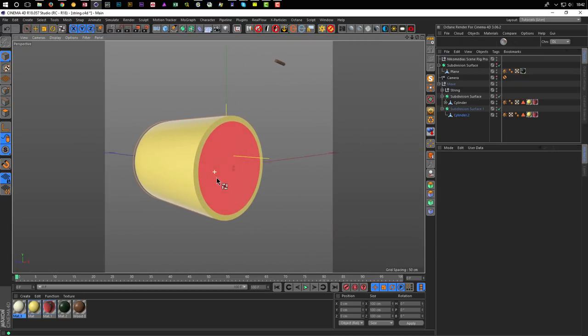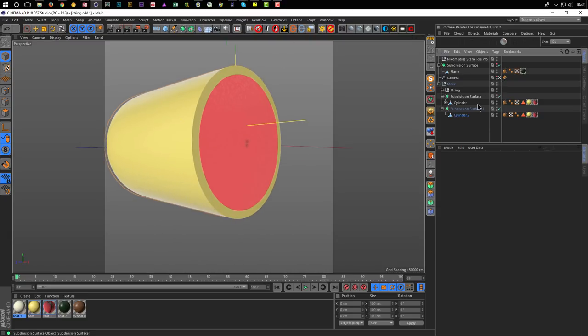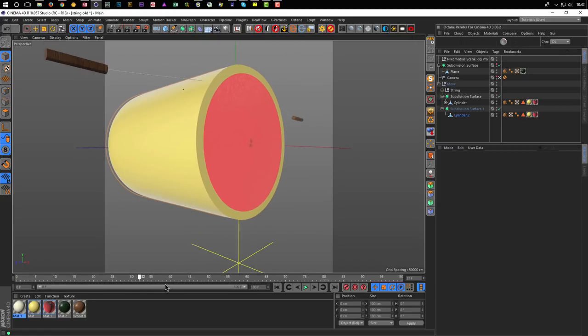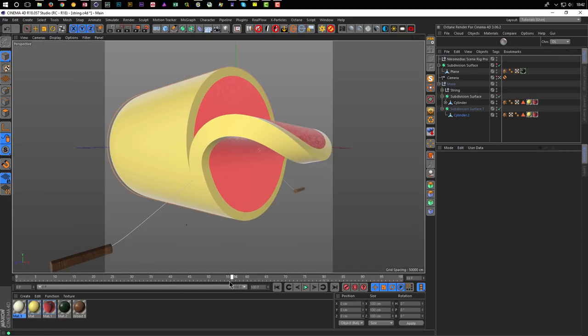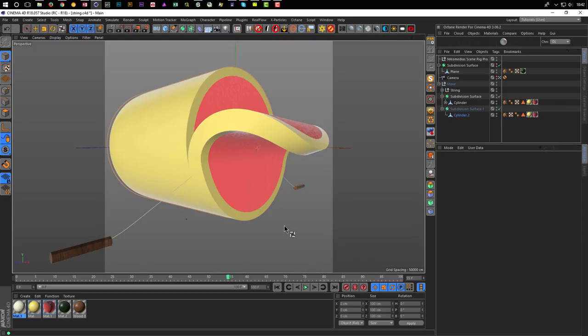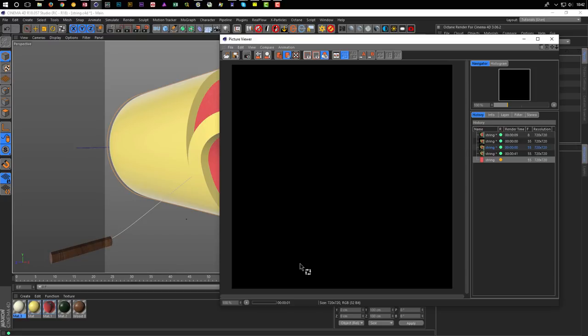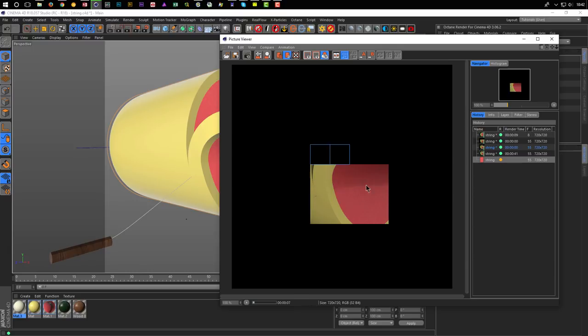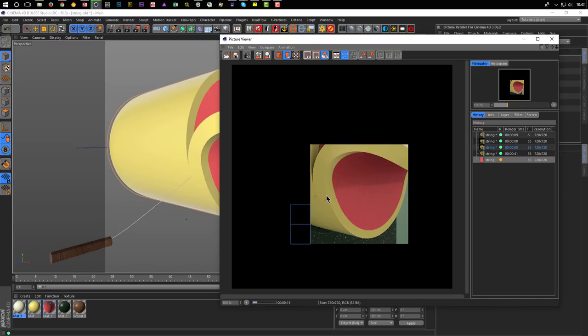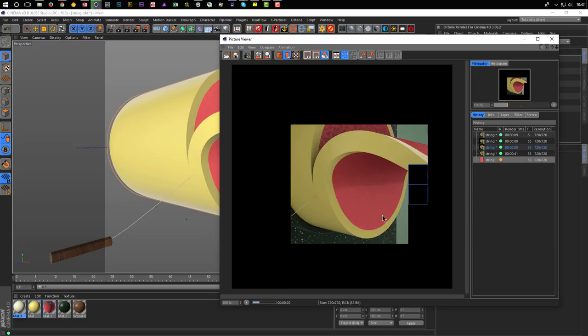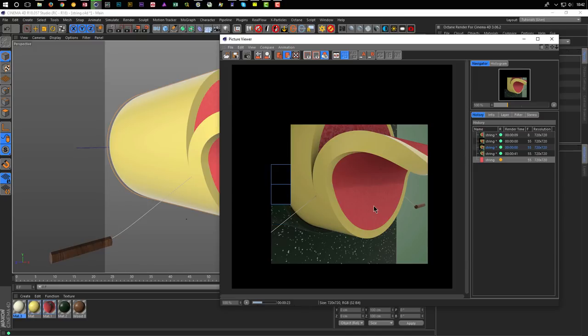Good. And now we should have saved this. Go back to the camera. Let's go to something like here. Here I have a problem. Let's see if we see this in the render too. No, in the render we don't see it. Now we have a nicer thing here, and here is everything smooth. That's exactly what we want. Now we see it here. But it does not really matter for me.